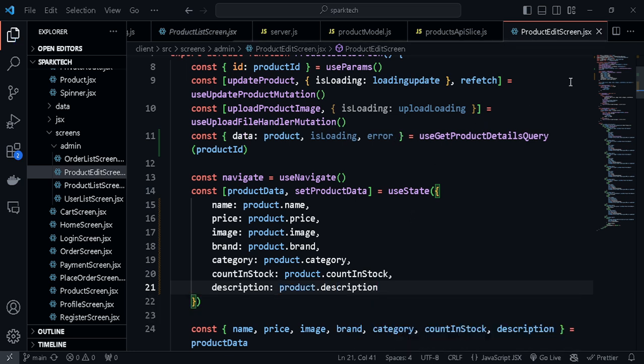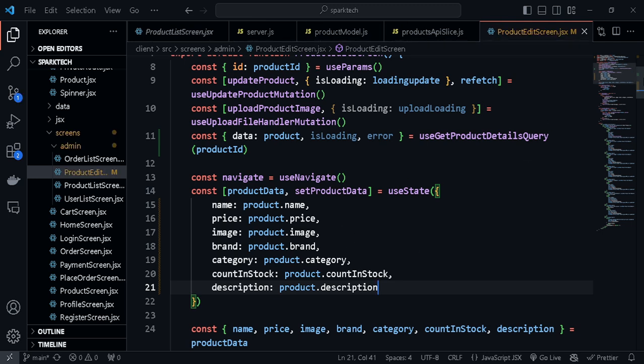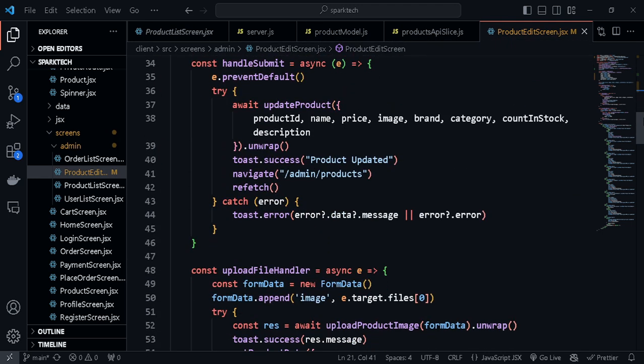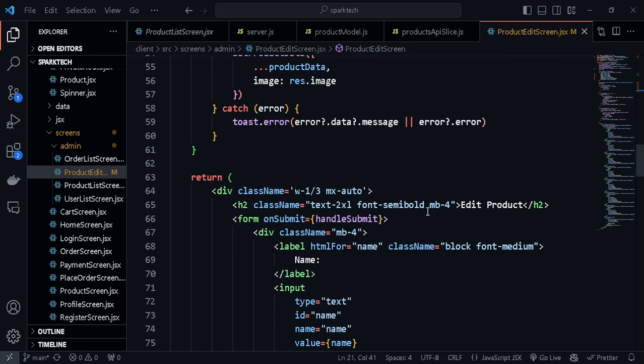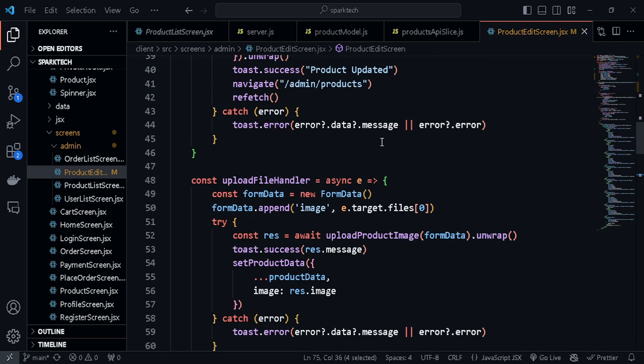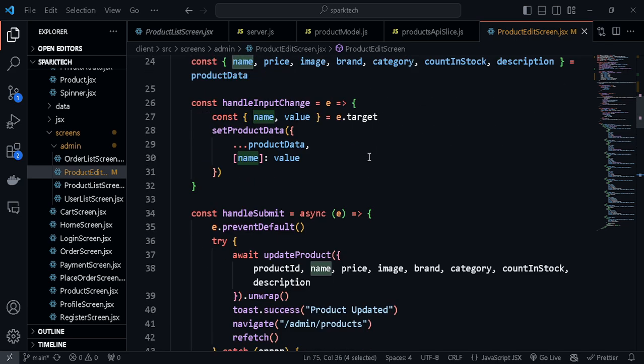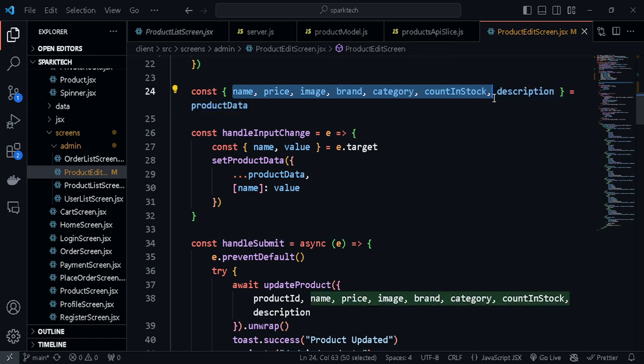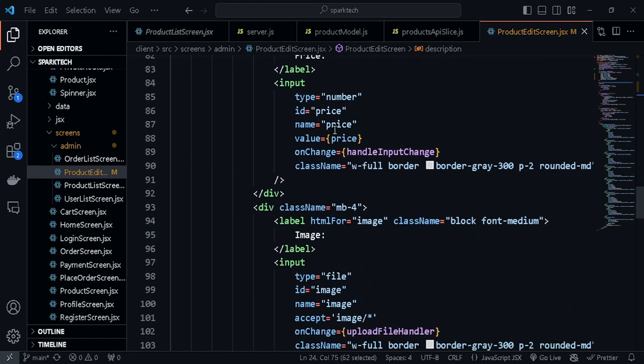Now we have all these pre-filled values. So let's also have a look at the value that we have given for every field. You see that we have this particular value of name, right? So that is coming from the actual state that we have destructured in the previous video itself, that all these values are coming from product data. So all these values will be auto filled within these fields, or whatever fields we have in this form. So let's check it out if everything is working fine.